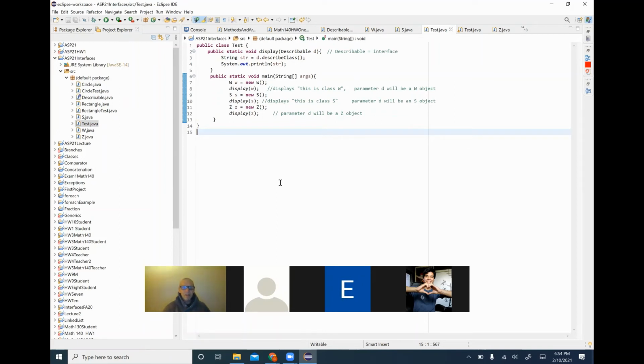So now let's actually look at a widely used interface, and it's called the comparable interface.